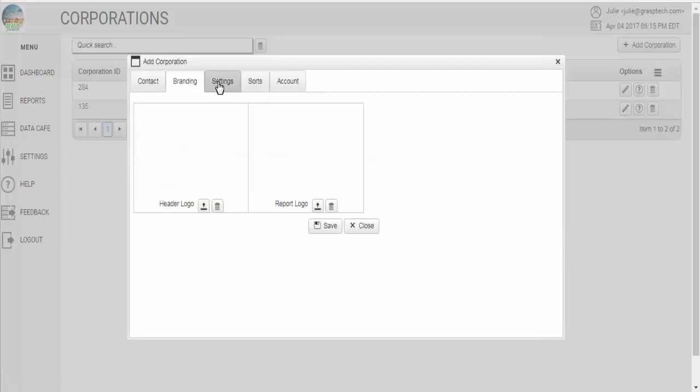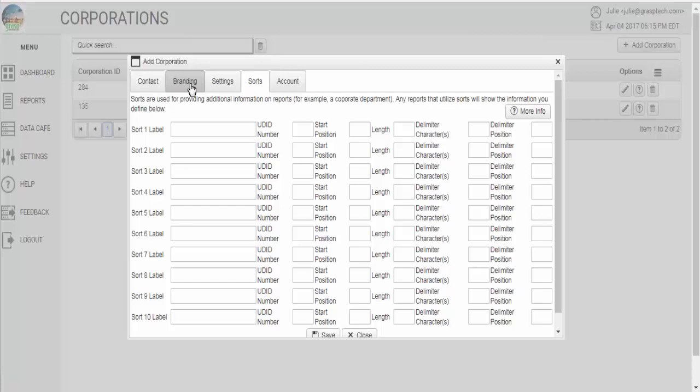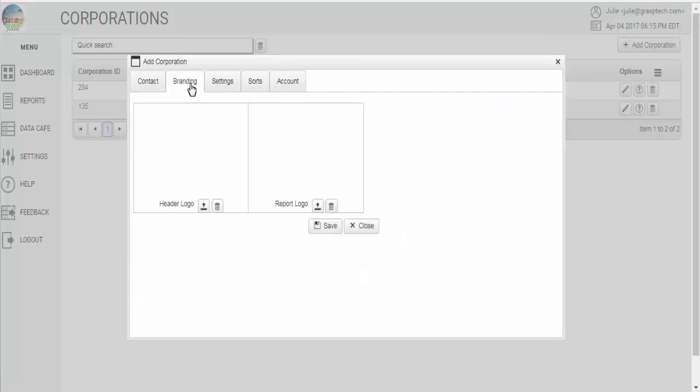And now you can also utilize the additional 3 tabs if you would like. Branding will only be necessary if you're going to be setting up corporate users under this corporation to have access to GRASP data, and you would want them to have their logo on the header when in GRASP and on the reports that they run. Again, let me state, in order to have the corporate logo on reports, there would need to be a corporate user set up under that corporation, and then when they run reports under that login, that's when the corporate logo would show on the reports.